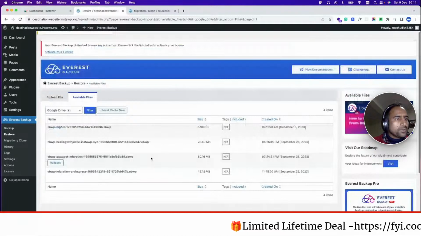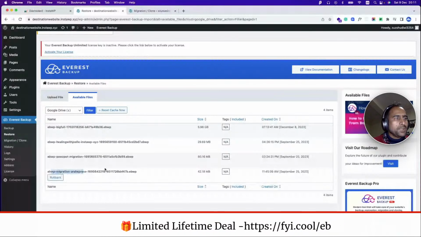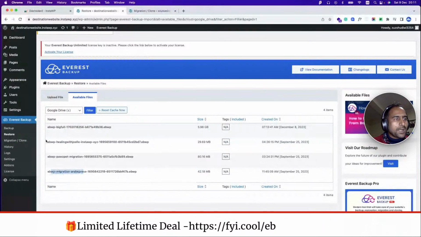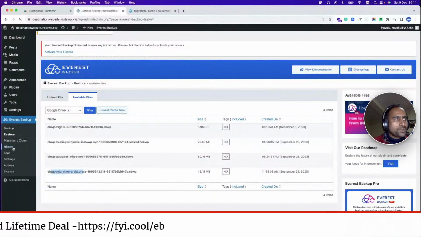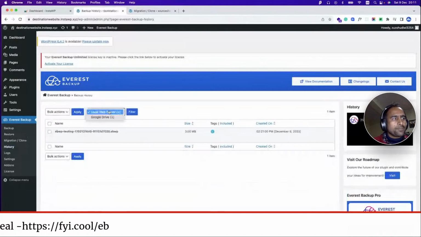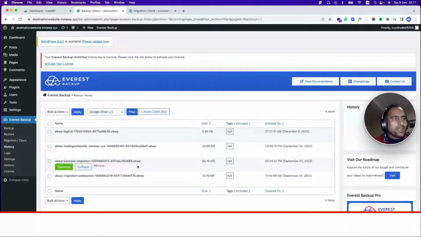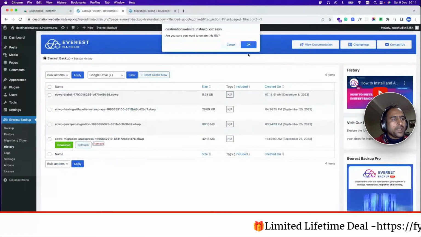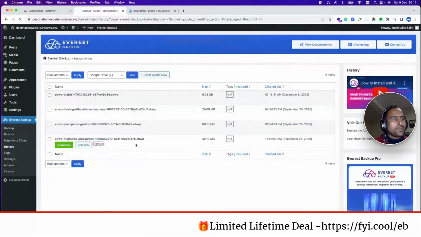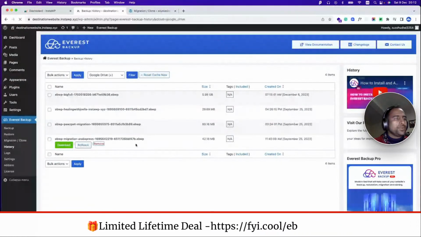If I want to delete, I can delete it. For example, if I want to delete this file, I can delete from this WordPress dashboard, but not from this tab, because we are on restore. You have to go to the history tab. If I go to the history tab and select Google Drive and filter it, I can see the same file, and from here I can download, rollback, or remove. So I just click remove, and this file will be removed from my Google Drive. You don't have to go to your Google Drive actually.